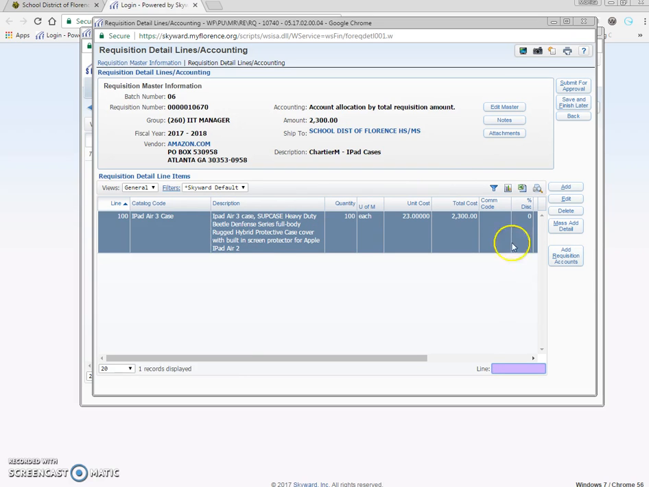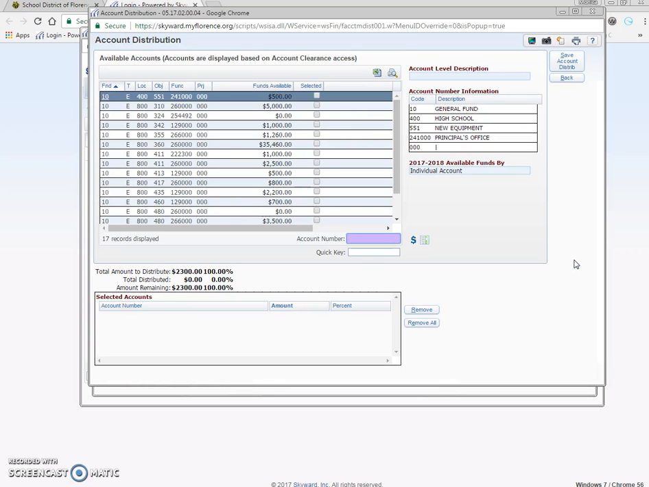One of the last steps is we're going to add the requisition account. So we're going to click Add Requisition Account. And when we do this, now we're going to pick the account that we want the money to come out of for this item that we're purchasing.